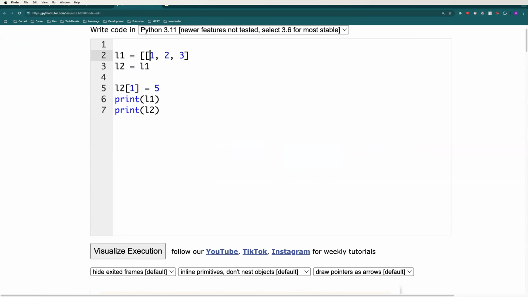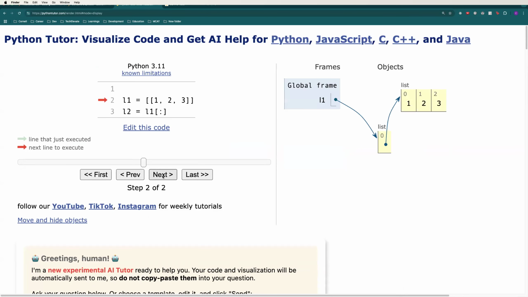Let's go to the other one we did. Now let's make it a list of lists, right? A list of lists. And let's do that shallow copy thing we did. Let's first visualize just that one and see. Visualize execution. So we did this. Now look at something here.